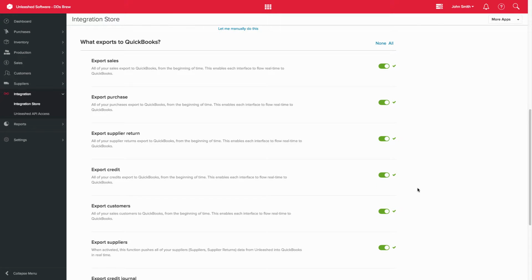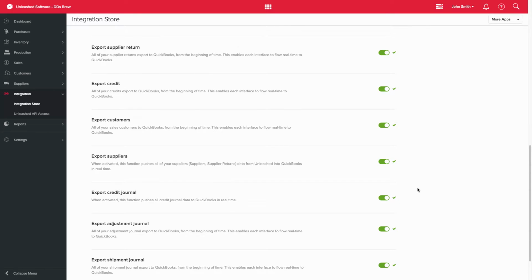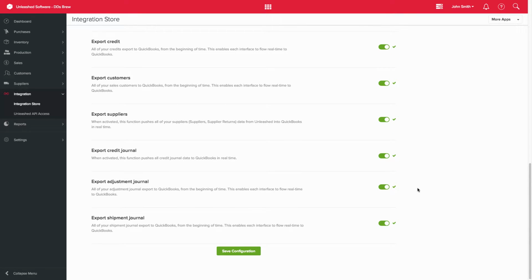This allows you to select whether transactions such as sales, purchases, supply returns, credits, etc. are exported to QuickBooks once you are connected. Now, you may want to turn an export option off when, for example, you have another application, such as an e-commerce platform, feeding the same data to QuickBooks.